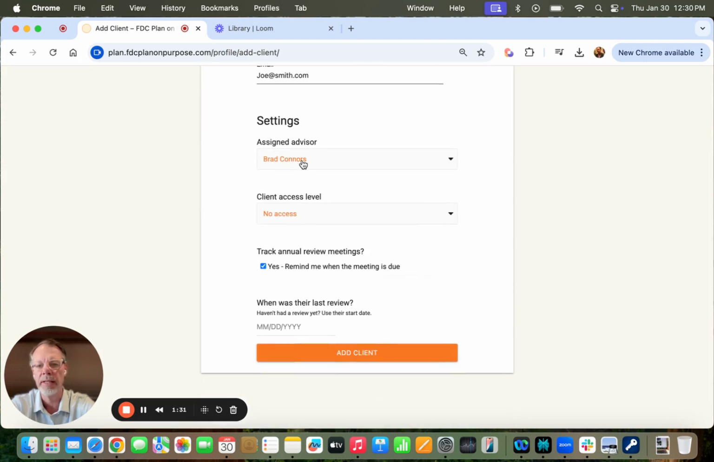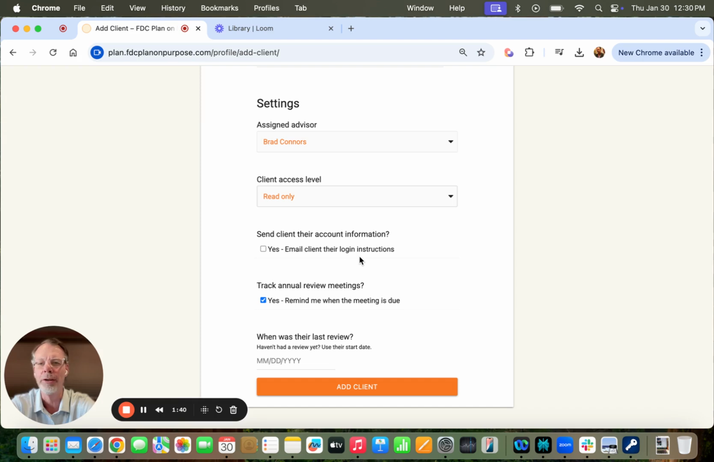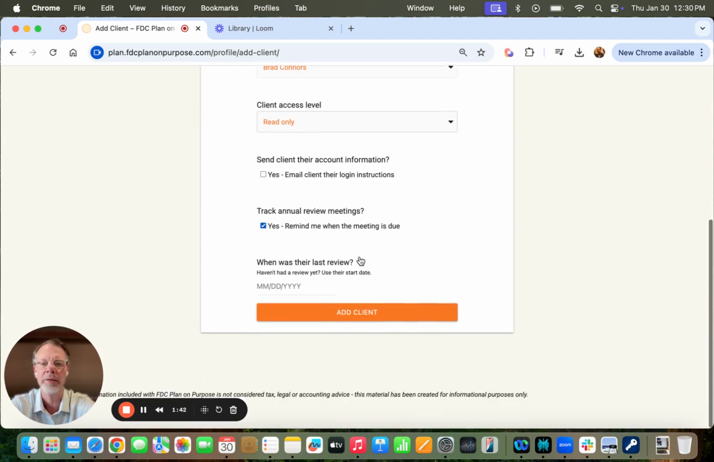Then, who's the advisor that's assigned to the client? Does the client have access? Typically, I give read only, and you can send them an email right from here to give it to them. If they don't even know about it, I wouldn't do that until you have a meeting with them.